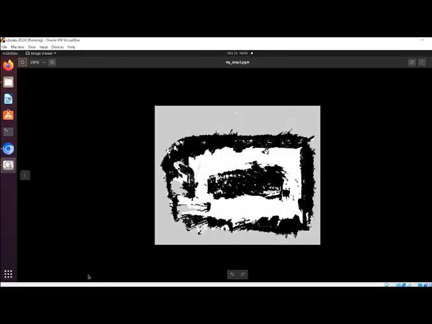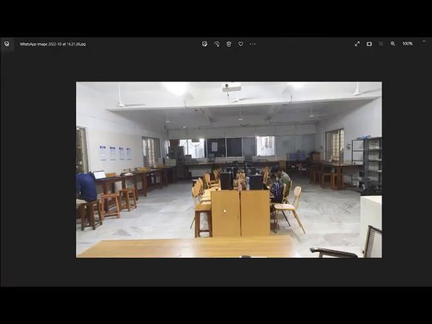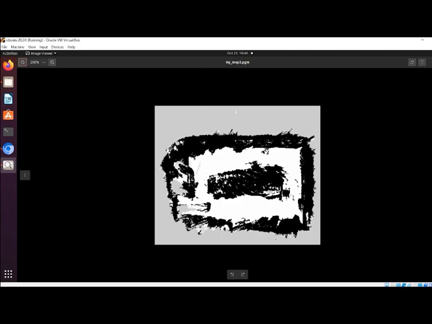This is another place where we have mapped. This place is the IC lab in our college. We can see the real image. This is the real image where we have chairs in between, and around there are tables placed, right? When we map this world, this is the map that we get. Around there are tables, and in between there are the chairs that we have put.